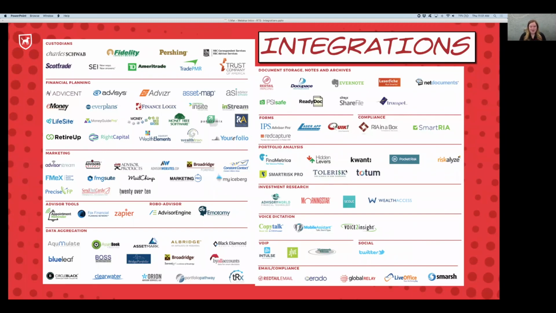And I know that's quite the list of logos, or quite the logo map here. So let's break it down and talk about some of the different categories of companies that Redtail integrates with. First we're going to look at custodians. Custodians are up in the top left-hand corner here. And I'm actually going to talk about custodians and data aggregation together. So both custodians and account aggregators integrate with Redtail in much the same way.